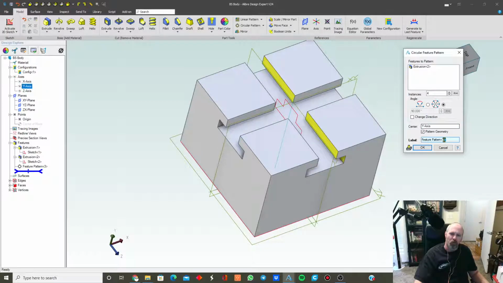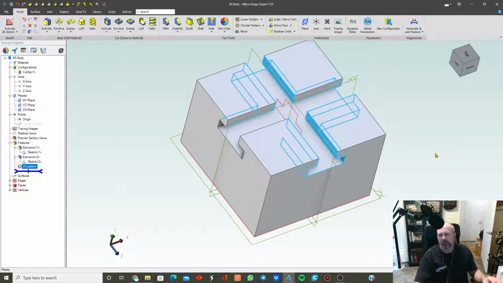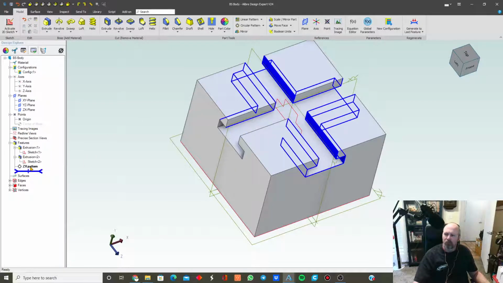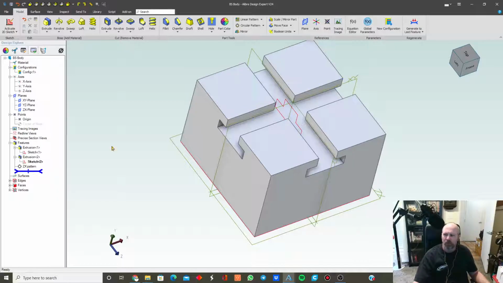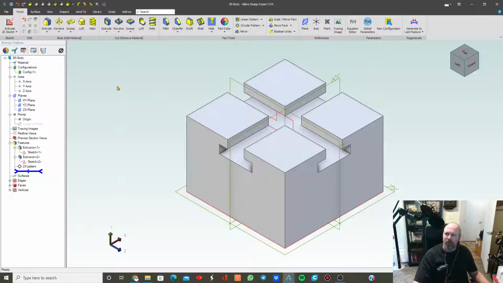You can go through and relabel these if you want. Just say like ZX or whatever it is, right? Type it in there, and if you notice on the left hand side there, that extrusion, every time you highlight it, it shows exactly what it did. Okay, so now we've got our basic part.